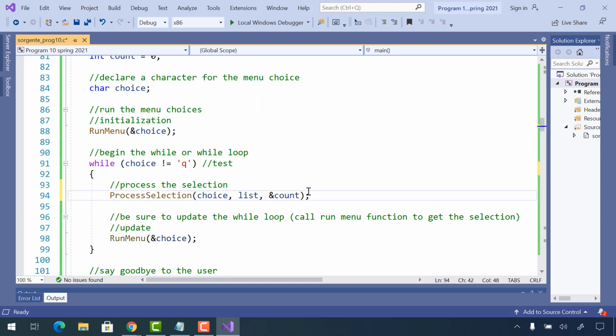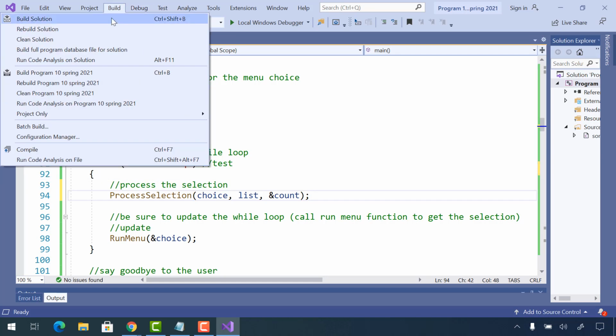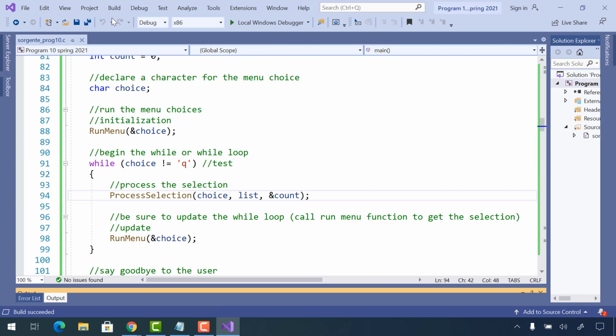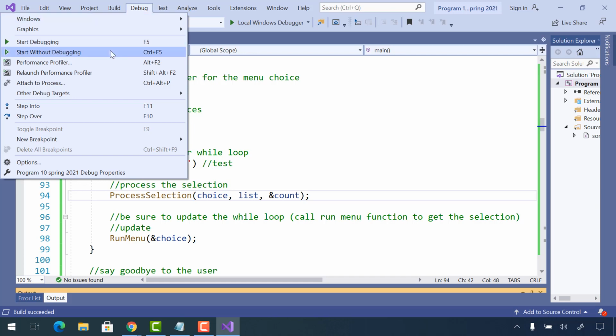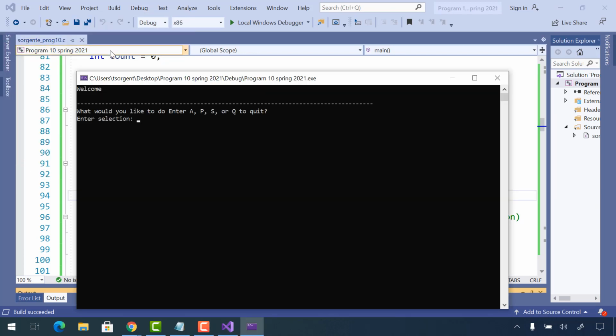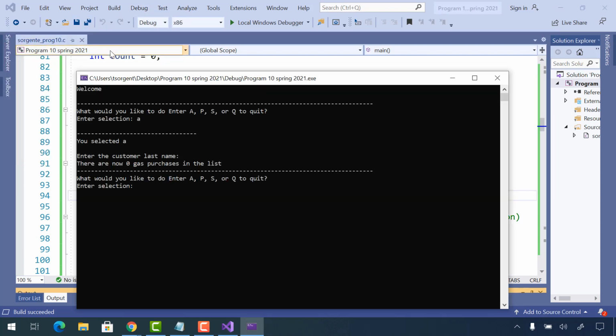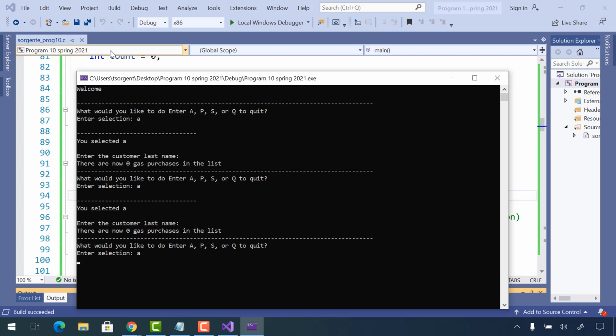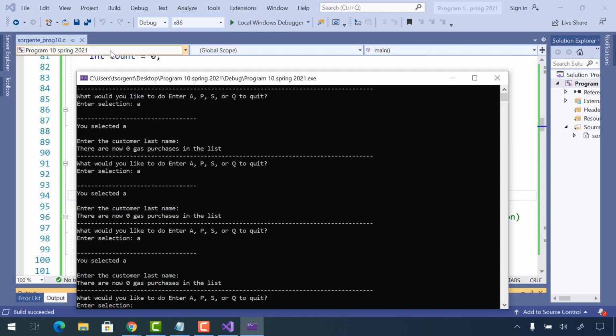So now it should work, and let's try it with a couple of different inputs. And my main function is now done, and I'm offloading all the work from my main function. So what would I like to do? A. You entered A, there's 0. A. There's still 0. Obviously, there's going to be 0 because I haven't finished that part of it yet.